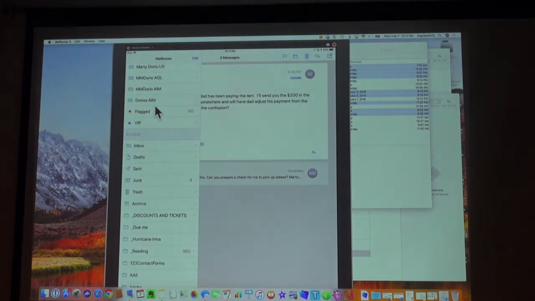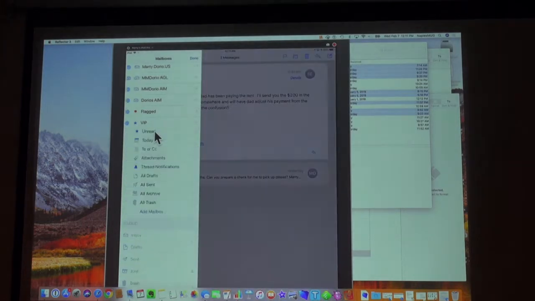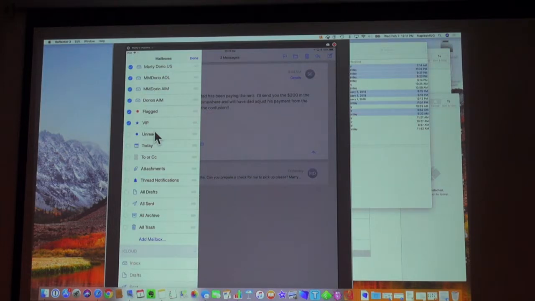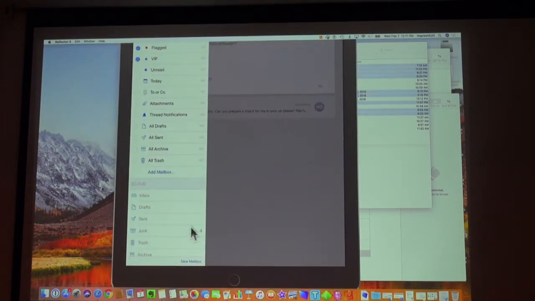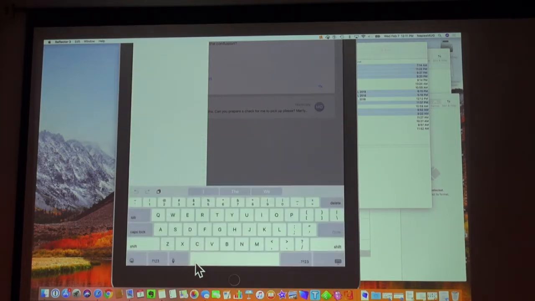So the easiest way is to touch edit up at the top, and then down here at the bottom it says new mailbox. See that? So you touch new mailbox, it says name the new mailbox, so I'm going to call it test.